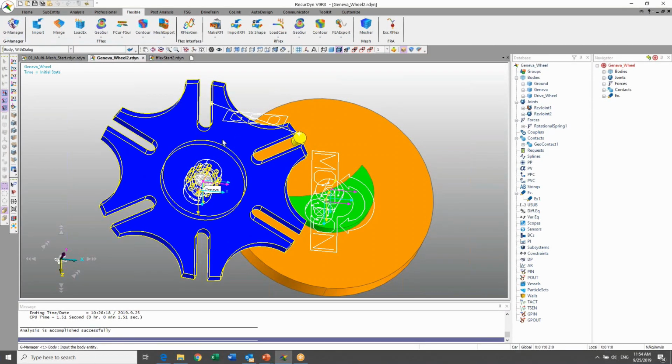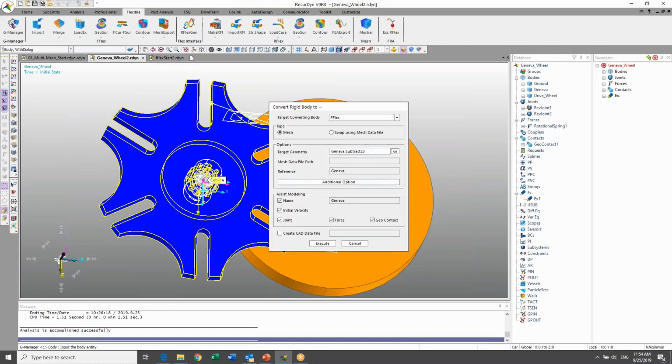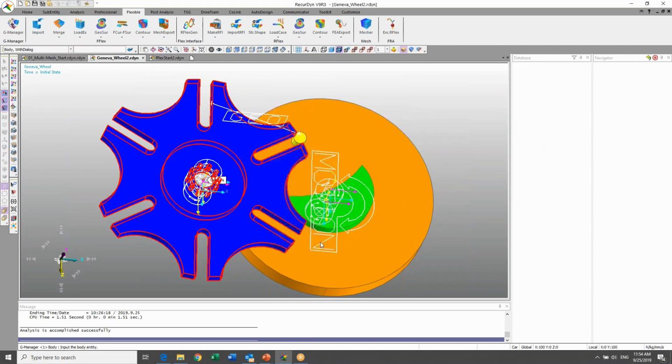And so I'll click the G manager there, select this body. This is the one I want to mesh, and I want to convert that body to a full flex. I'm going to go ahead and mesh it myself, and this is saying that I want to preserve all these things that are in the model. I want to preserve any forces, contacts, joints, any of those things that are in the model. I want to preserve that, and I'll go ahead and click execute here.